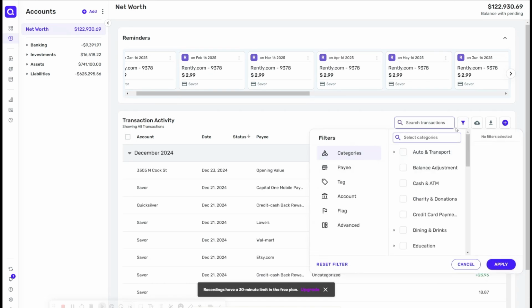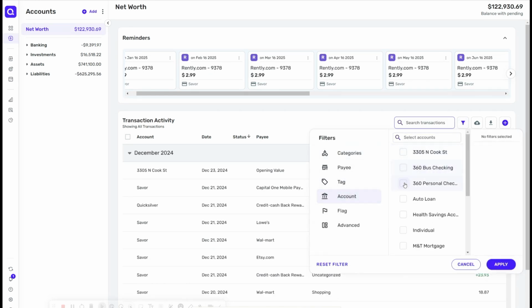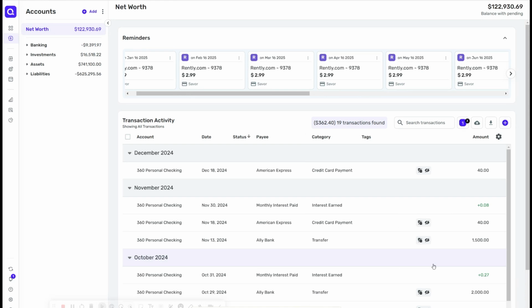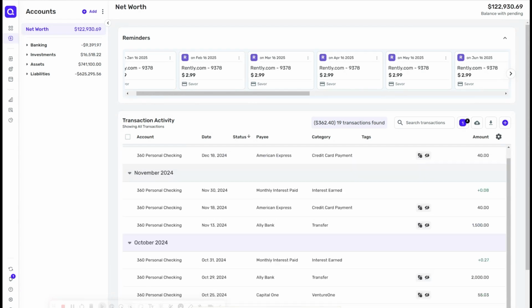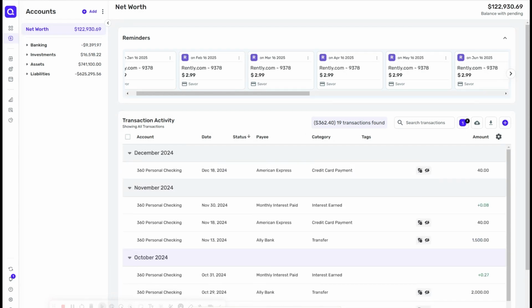If you wanted to filter by account, you could filter by just the personal checking account, and you could apply that filter. So here is all of the information that I need just for that one account.